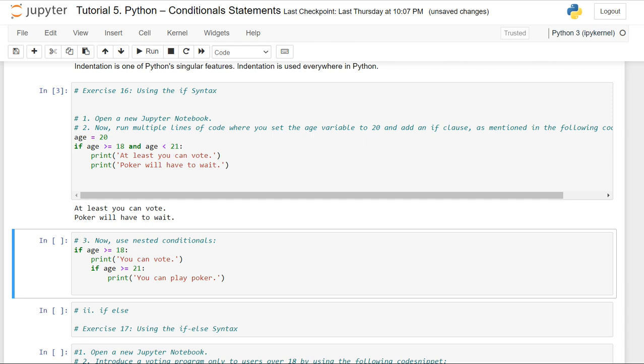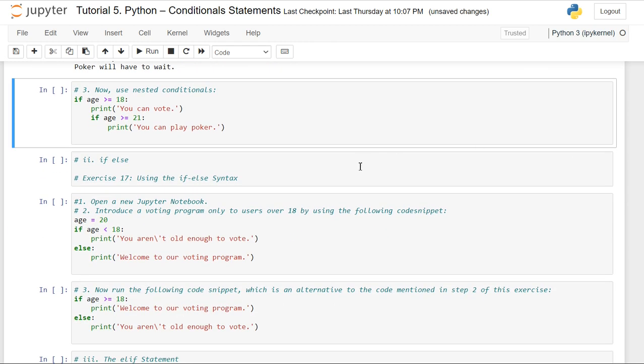And see here, dear friends, when I'm making the nested condition, we want to check both conditions: age is greater than or equal to 18, and age is less than 21 too. We want to check both conditions and say whether the user can vote or not. And see here, when I'm making it, first it goes into this if statement, and if it satisfies, meaning the expression is true, it enters into the next line, that is the print statement with this indentation.